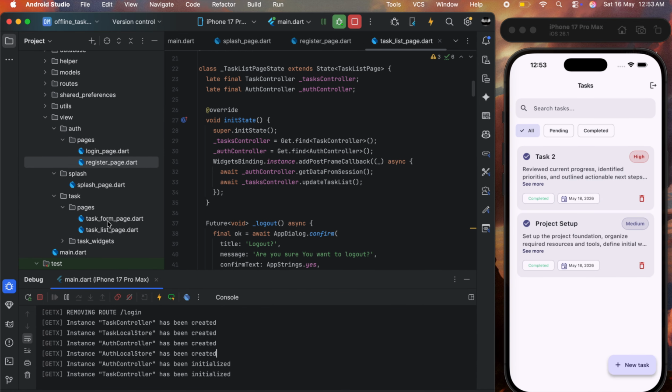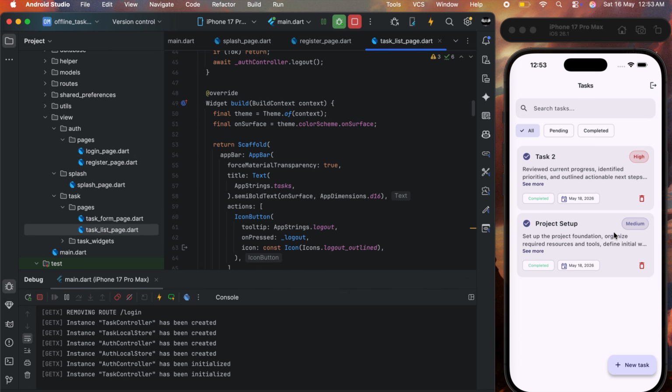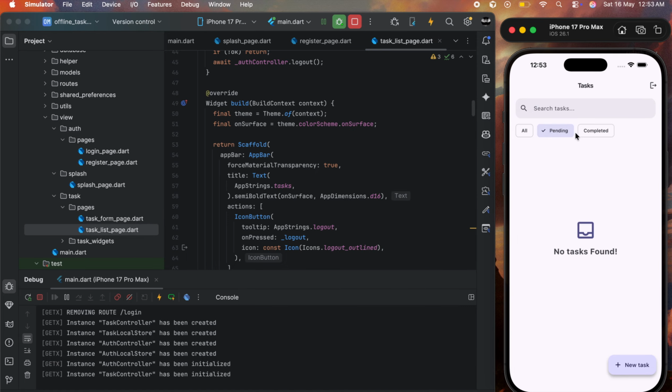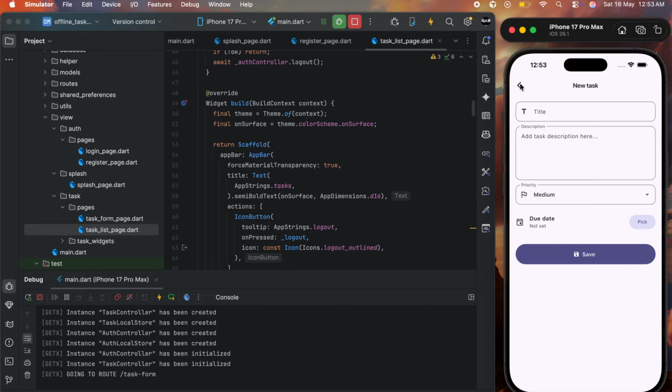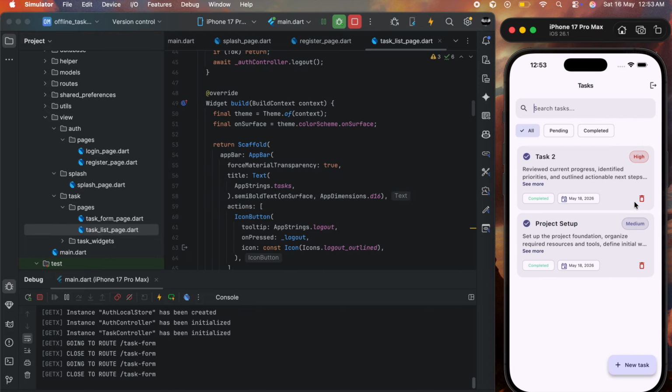After login, the user lands on the home screen. This screen displays all tasks associated with the logged-in user. The UI is fully reactive. Whenever tasks are added, updated, or deleted, the interface updates automatically without manual refresh.